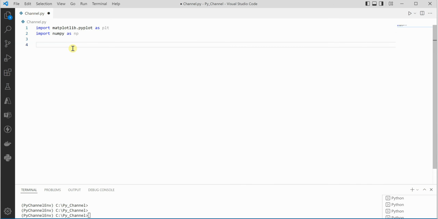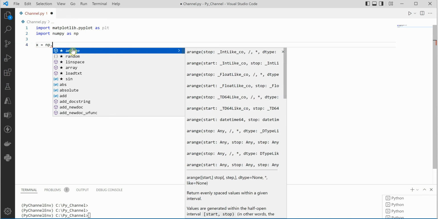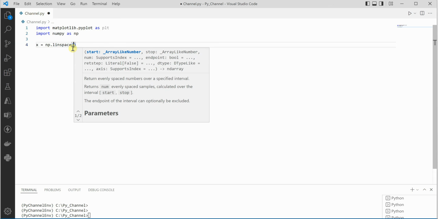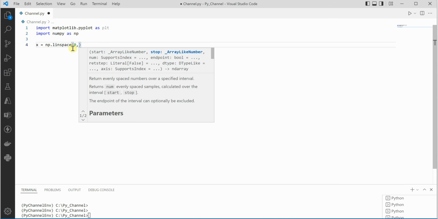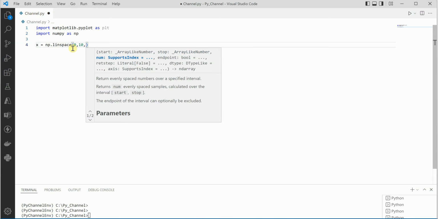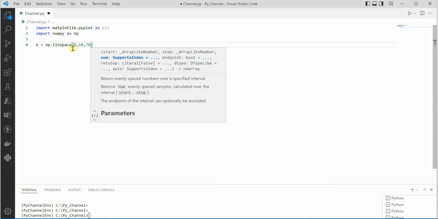Okay, so the very first thing we need now is to define our axis, what all numbers we want to plot. For that I'm taking a variable name x, and using numpy I'm going to create the numbers which we are going to plot. So here linspace will take a few parameters. The first one is the starting number. Second is the last number, till what number you want to plot, and then how many samples you want to take. So let's say I want to take 70 samples.